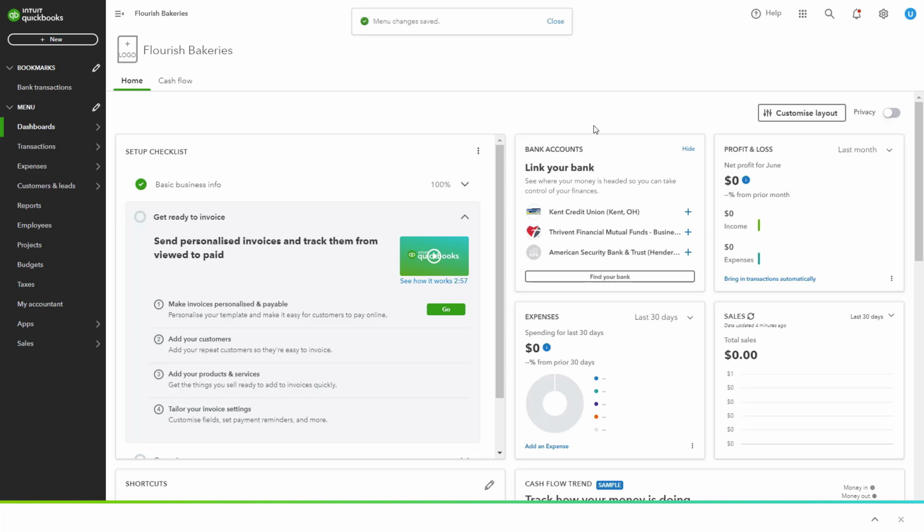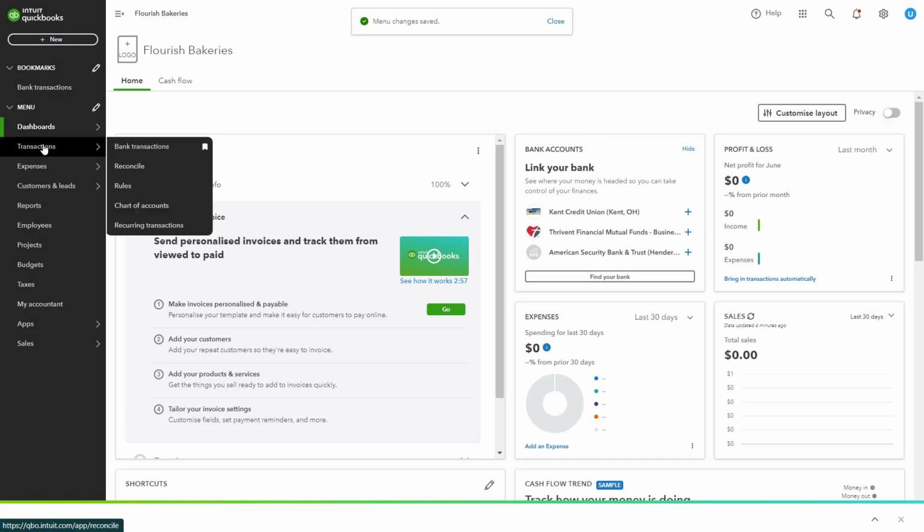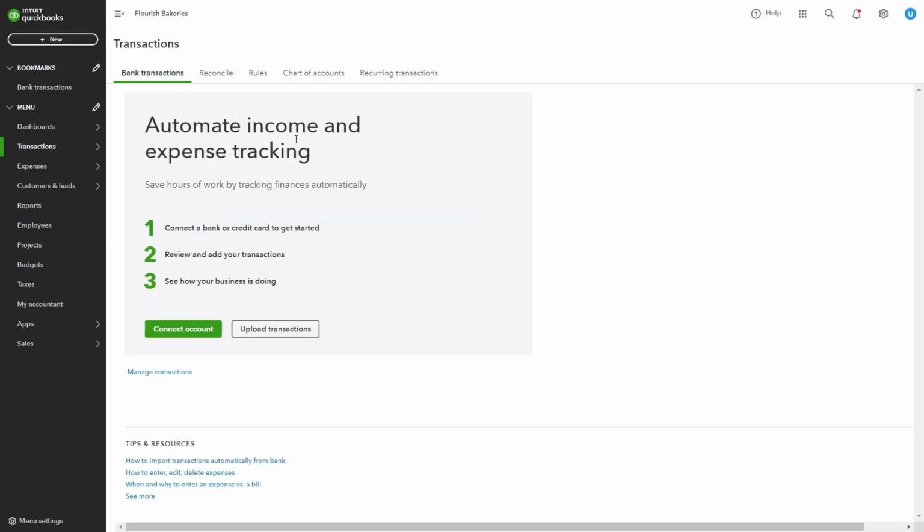Let's look at the Transactions section. Under Transactions, here you can see the balances of all connected accounts. For an intermediate user, keeping these accounts reconciled and up to date is essential. Regular reconciliation ensures that your books reflect accurate financial data, which is critical for making informed decisions.